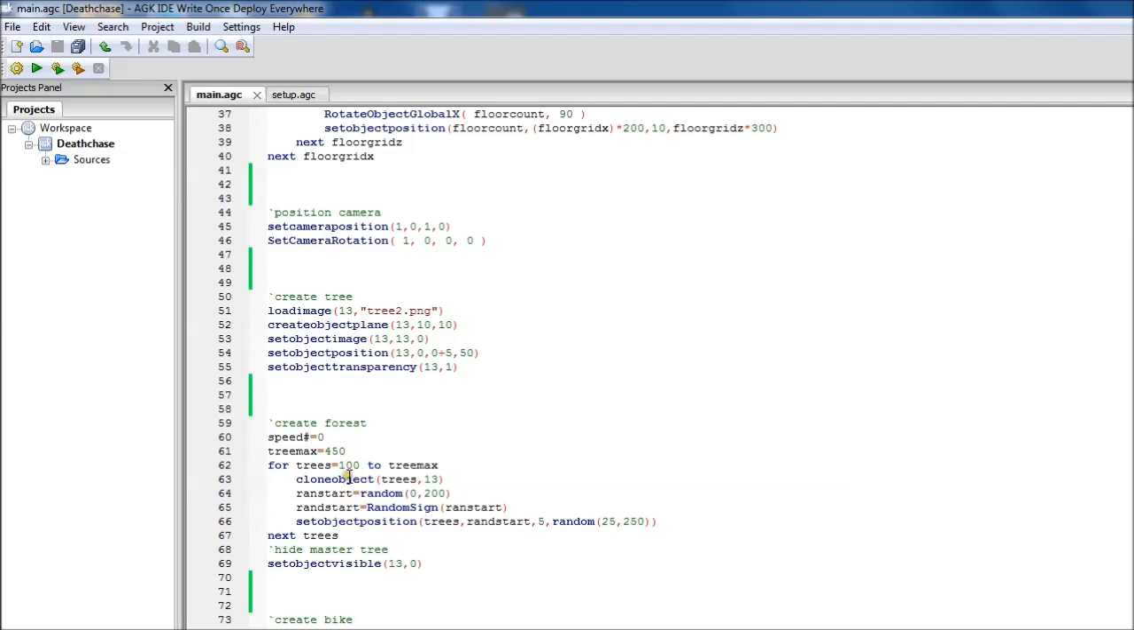You'll see I'm doing it from 100 to tree max. That's simply because I've got all these other objects I'm loading up, so I'm making sure that even if I decided to add a fair few more objects, I'm not going to interfere with this and I ain't got to change it. So that's the only reason why I've started it from 100 rather than from 0. 0 wouldn't work obviously because I've got all these already made.